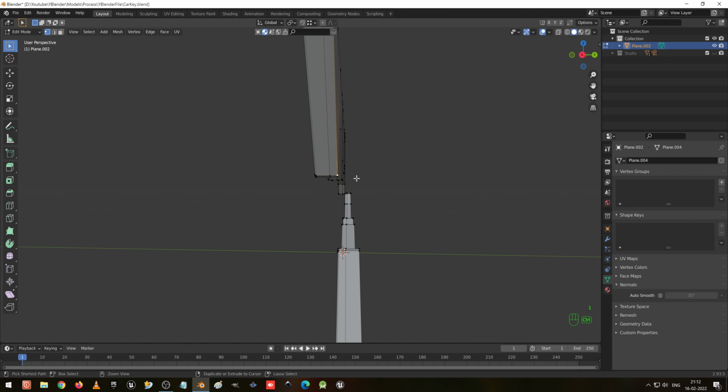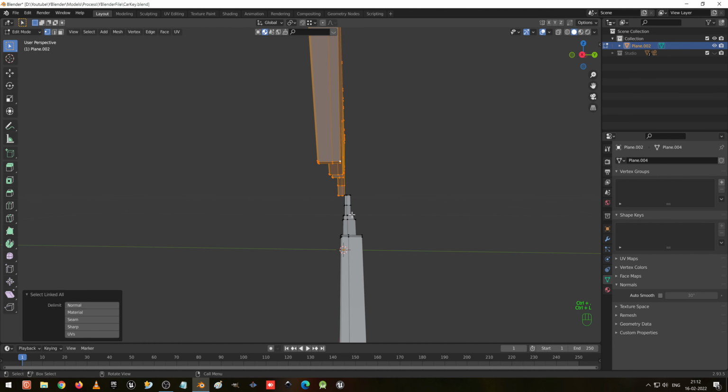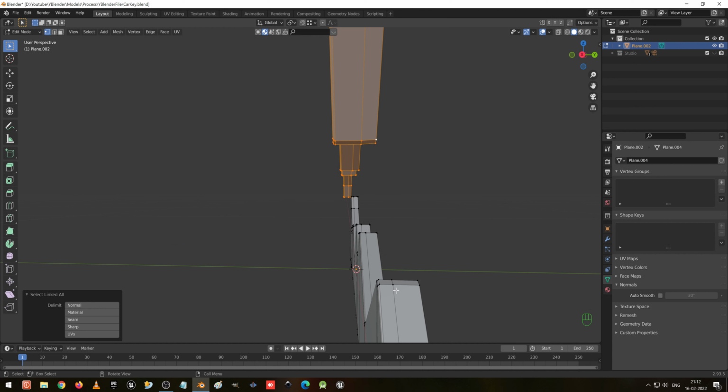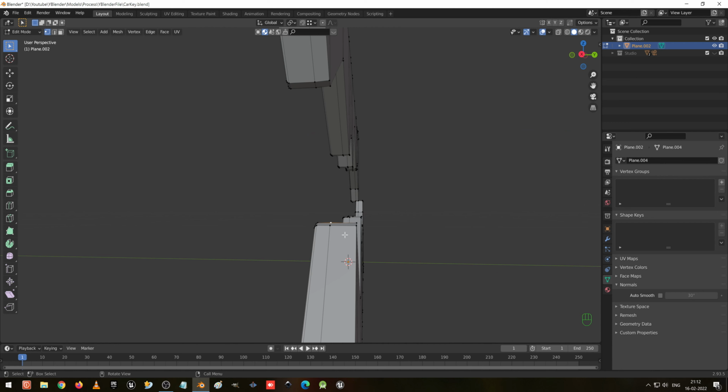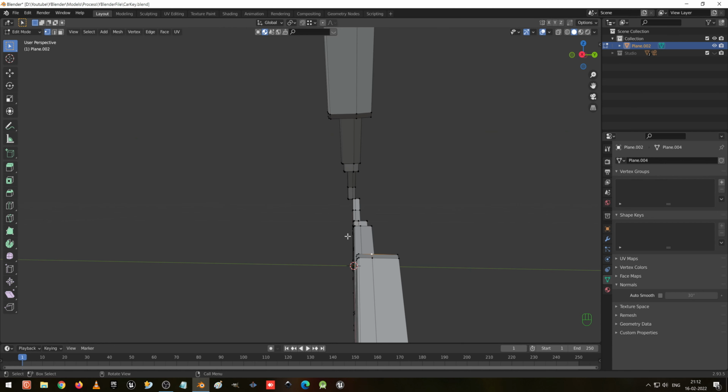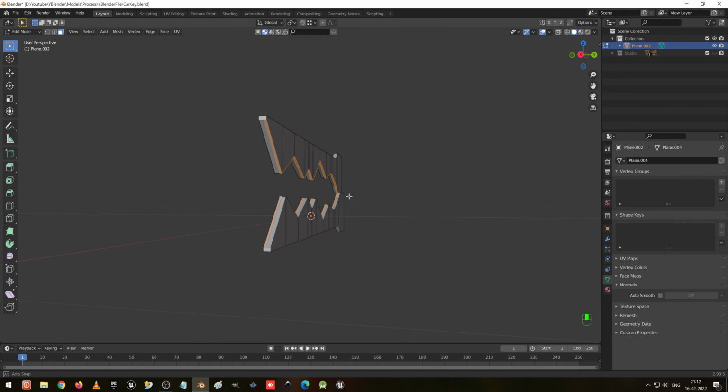Press vertices and press Ctrl L to select all, and G Y to move and use the control key to make it in the middle. So I hope everything has come out correctly. Press 2 on the keyboard, Alt key and select these faces.